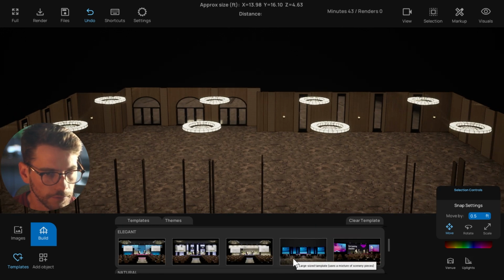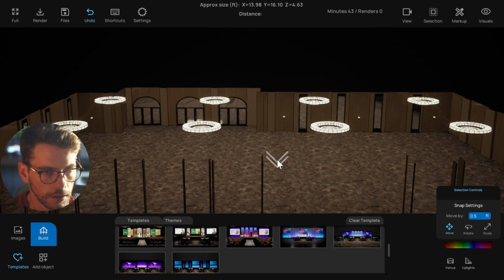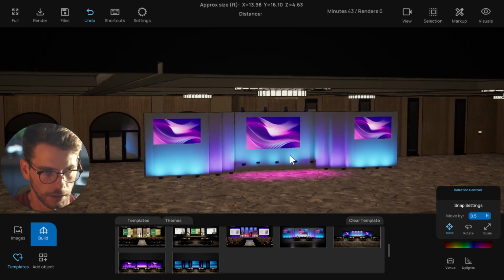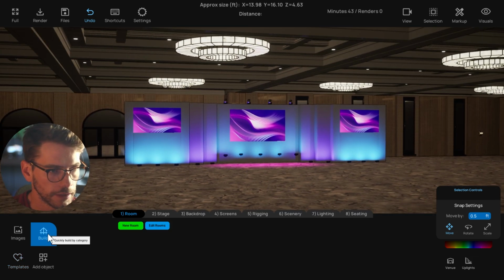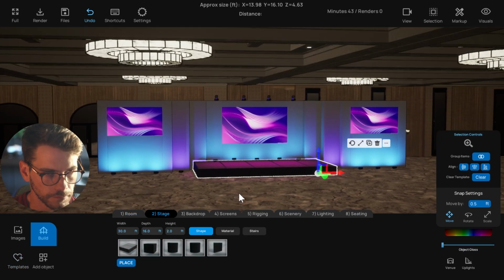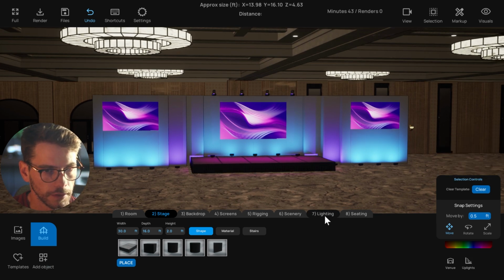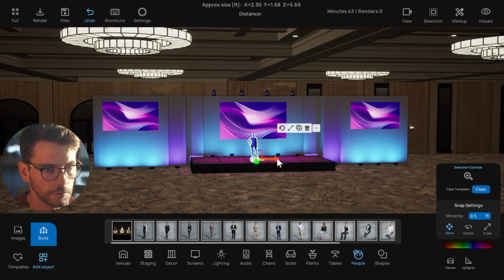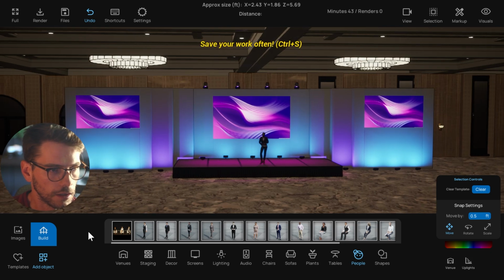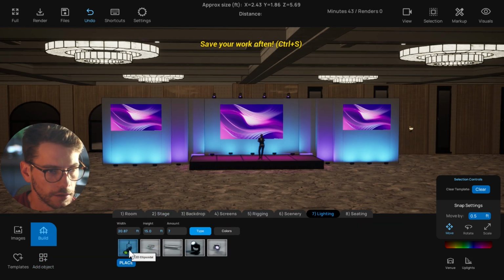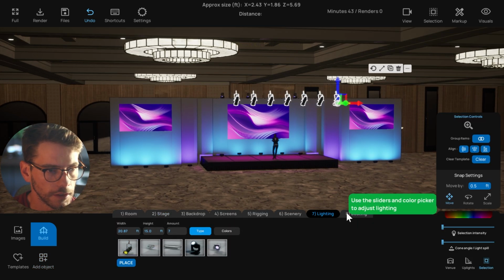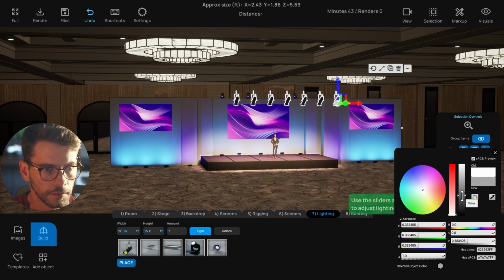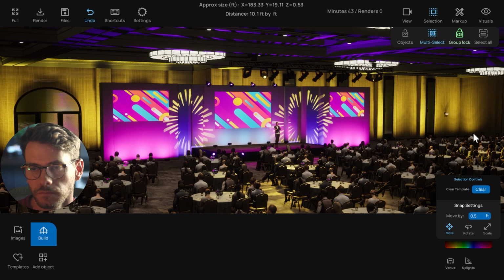So I'm just going to scroll down and see if I can find something. Maybe this one. And maybe I'll add a stage real quick. Add some people on the stage. Just one person here. And I'm just going to add some lighting. So I'm going to add some stage lighting. Turn up the light a little bit here.